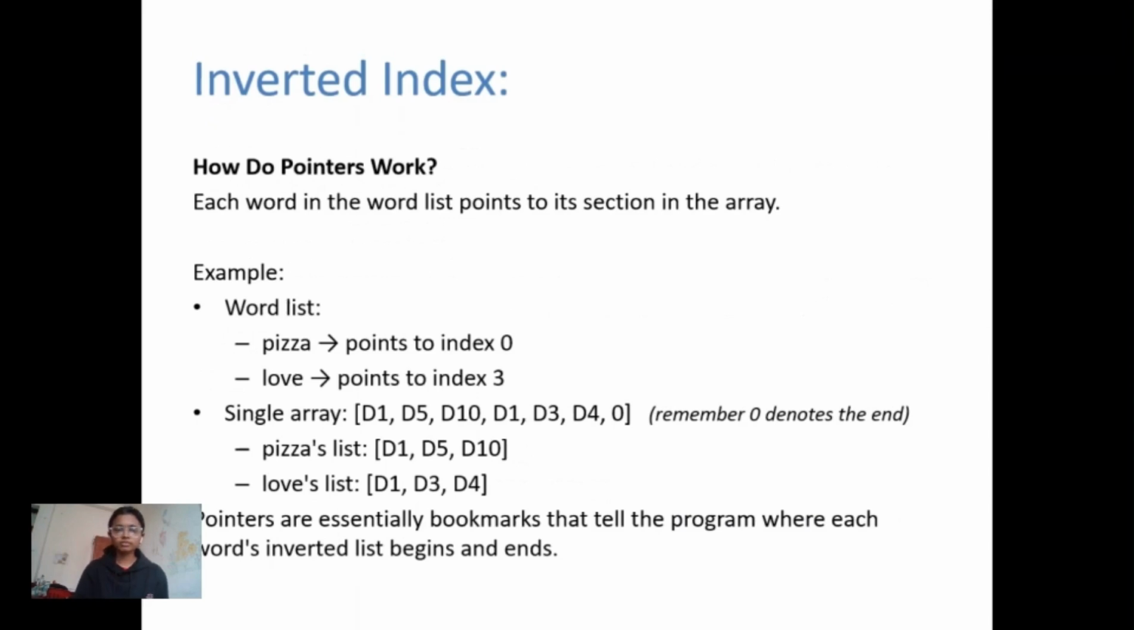How do pointers work? Each word in the word list points to its section in the array. Let's see an example. In the word list, pizza points to index 0, love points to index 3. Single array: D1, D5, D10, 0, D1, D3, D4, 0. Here 0 denotes the end of the list. Pizza's list is D1, D5, D10 and love's list is D1, D3 and D4. Pointers are essentially bookmarks that tell the program where each word's inverted list begins and ends.